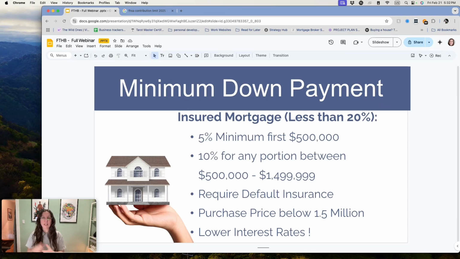So now that we know where down payment funds can come from, let's cover the minimum down payment requirements for purchasing a home. Some basic guidelines for minimum down payment are as follows. We have insured mortgages, and this just means that you're putting less than 20% down payment. All insurers require a minimum of 5% down payment on the first $500,000 of the purchase price, increasing to 10% on any amount above $500,000, but less than $1.5 million.